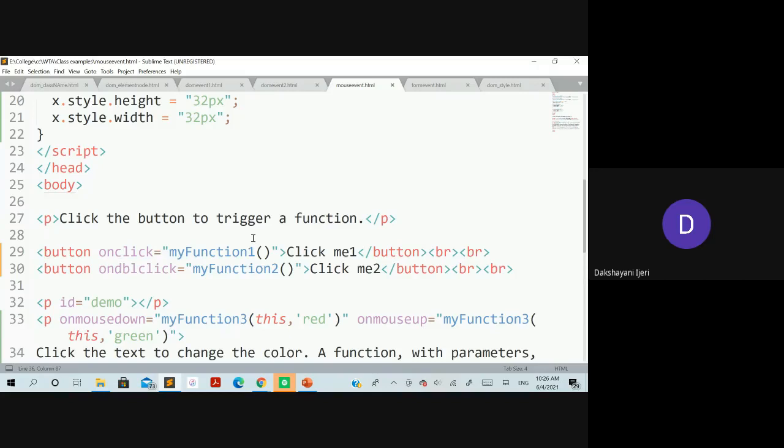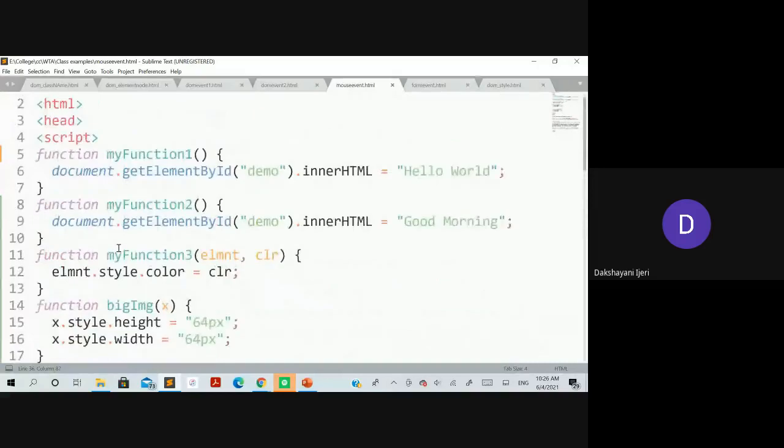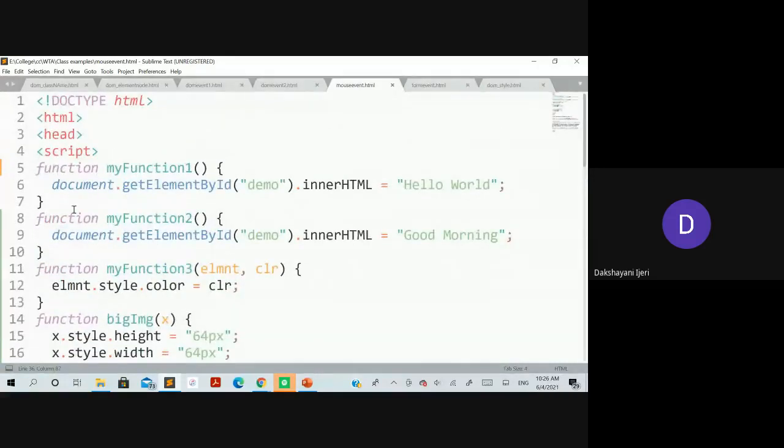All these events with the specific function that needs to be executed on these events need to be called within the element itself. Okay. So where you need to write the body of the function is within the scripting part, to tell what needs to be done over there.